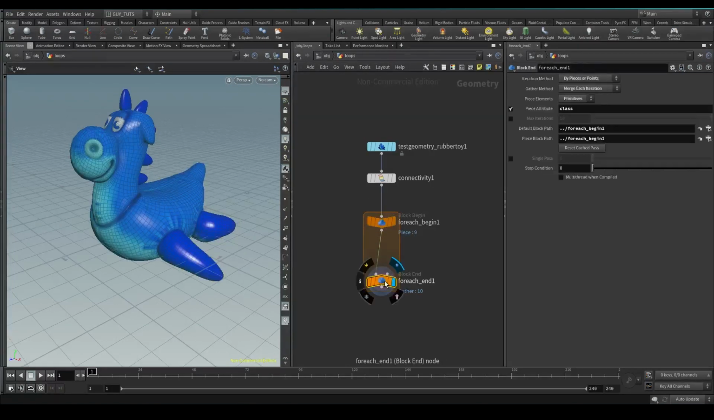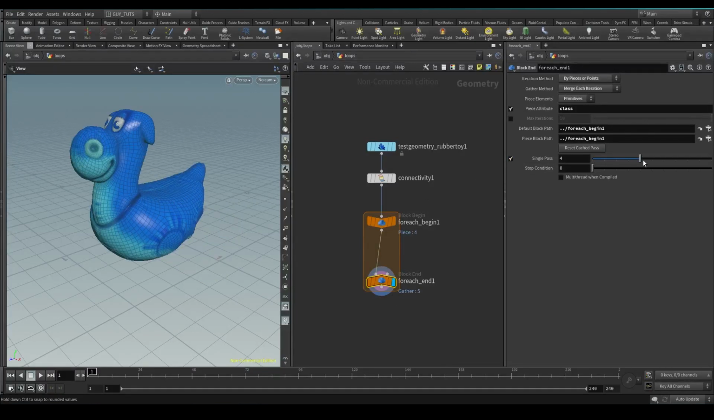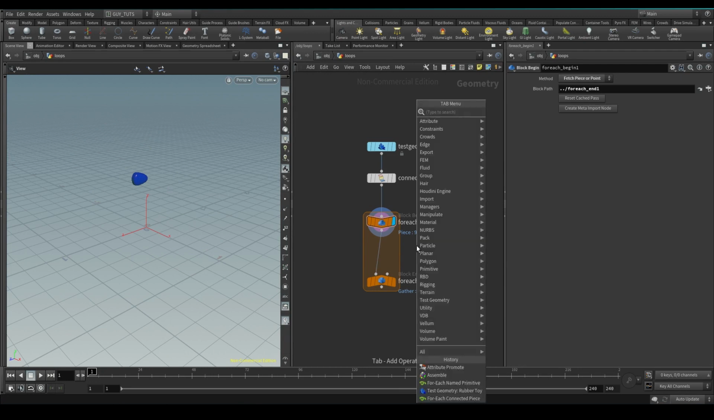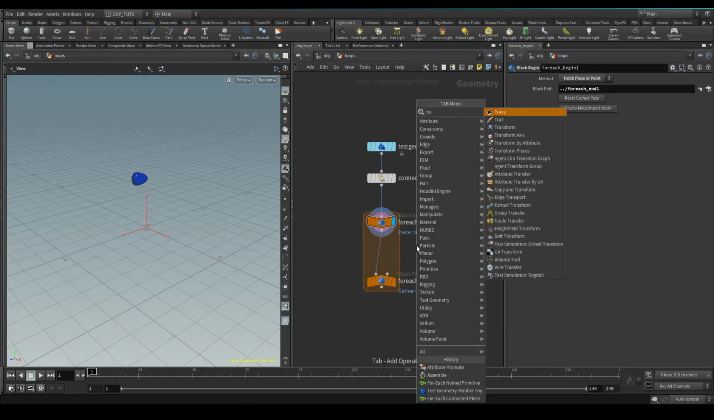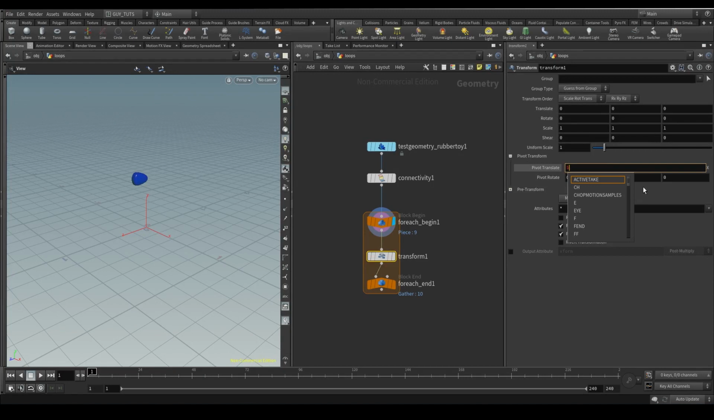You can also over here hit single pass, and then you can tell it exactly which number of the ID you want to loop through, which is quite handy when you know the specific ID of the one you want to work on. For example, using the example I used earlier, let's add a transform node, drop it down here, and set our pivot to the center.